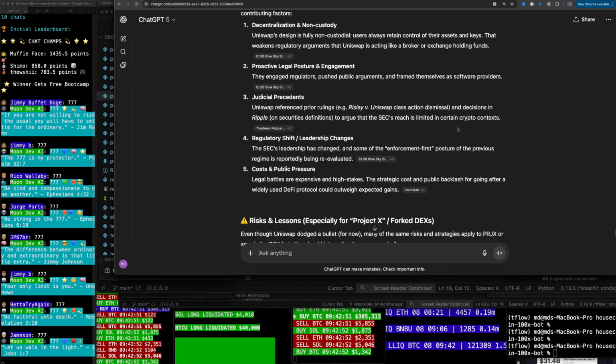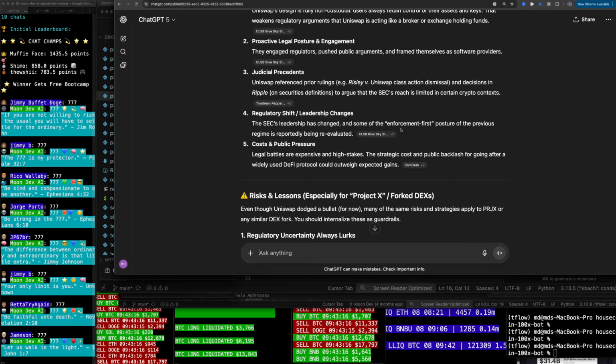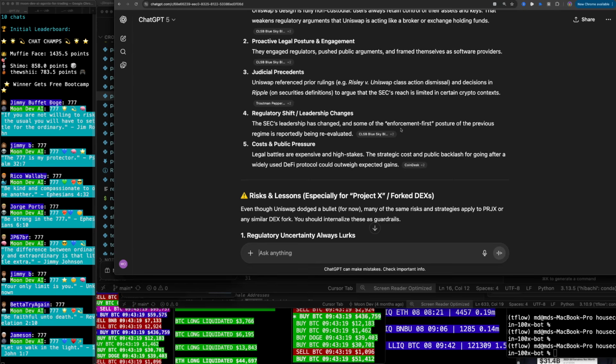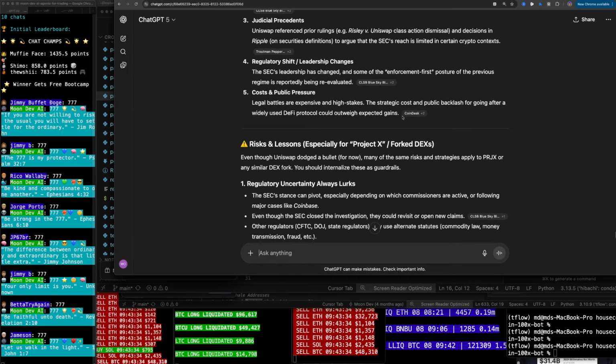Judicial precedents. Uniswap referenced prior cases, Risley versus Uniswap, the class action dismissal, and decisions in Ripple on securities definitions to argue that the SEC's reach is limited in certain crypto contexts. Regulatory shifts and leadership changes. The SEC leadership has changed, and some of the enforcement-first posture of the previous regime is reportedly being reevaluated. Costs and public pressure: legal battles are expensive and high stakes. The strategic cost and public backlash from going after a widely used DeFi protocol could outweigh expected gains.